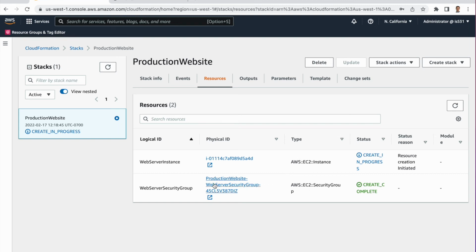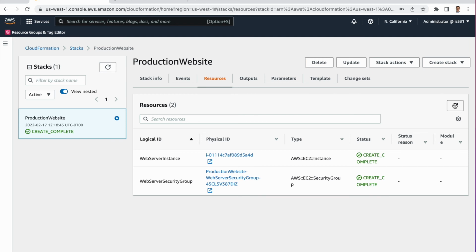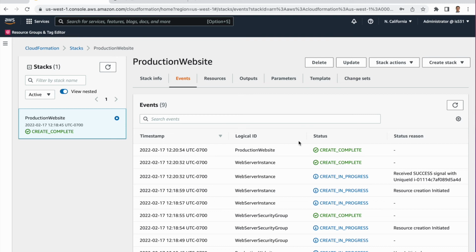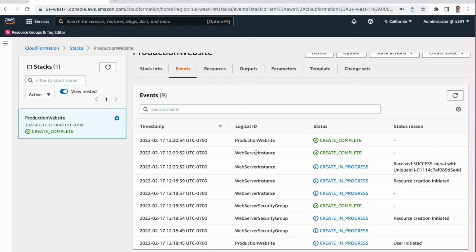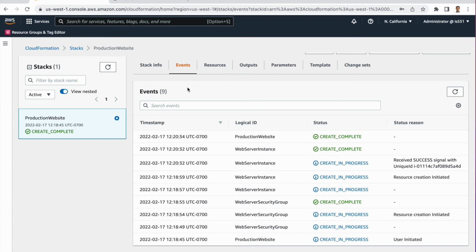Obviously, creating a firewall rule is pretty quick, but creating an instance and then installing Linux, Apache, MySQL, PHP is something that takes a little bit of time because it has to go out to the internet and download some of those patches and then subsequently install them. So it does take a couple of minutes, and look, it is now already done. Okay, so if I go back over here to events, I can see most recently that the whole stack has completed. I can see when the web server EC2 instance was completed and when the security group was completed.